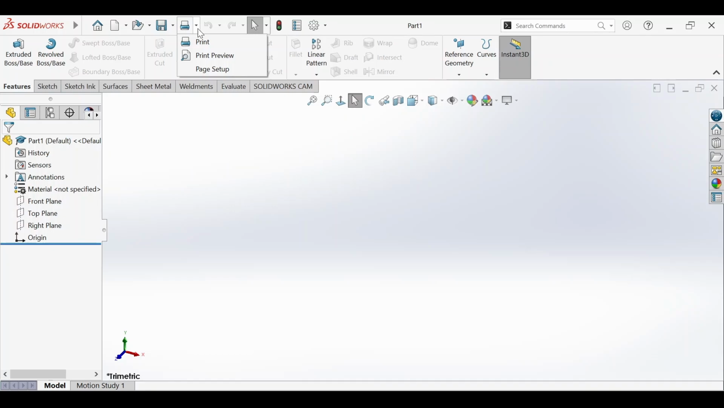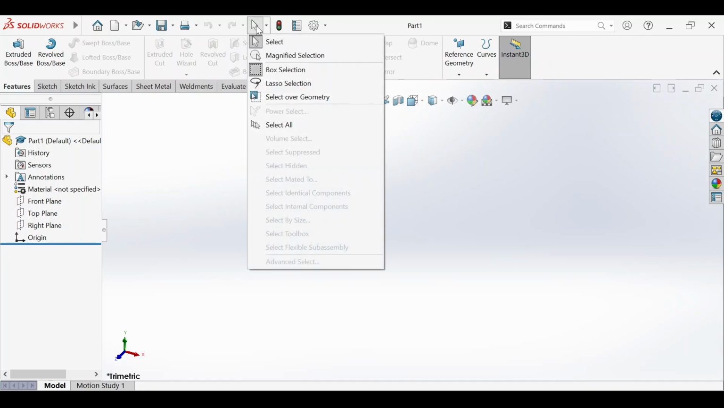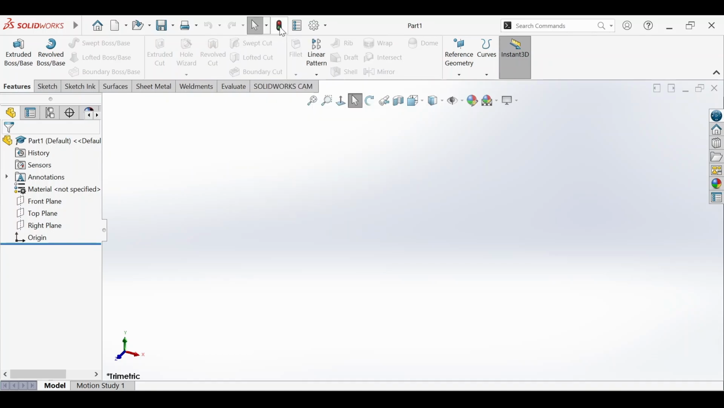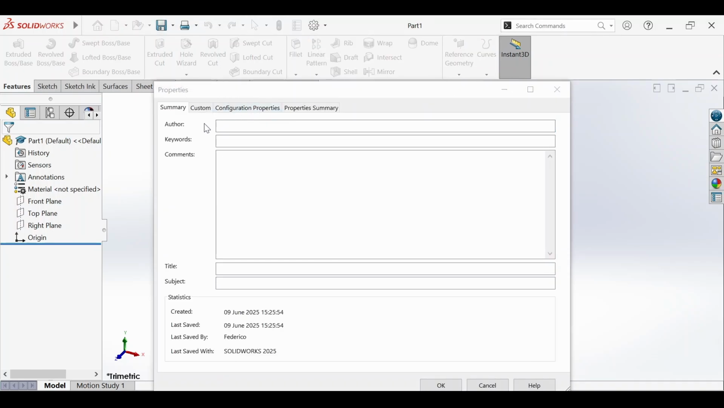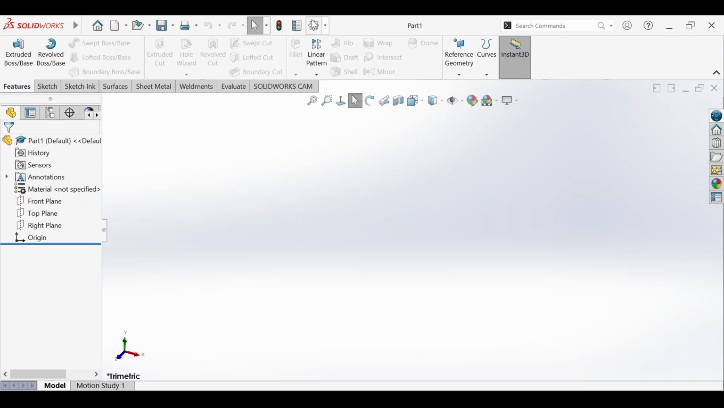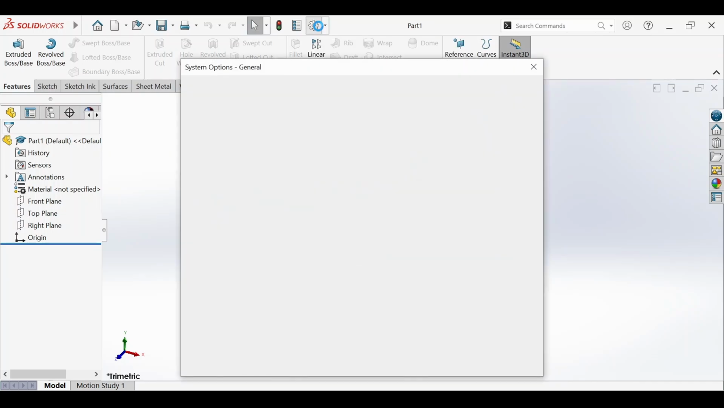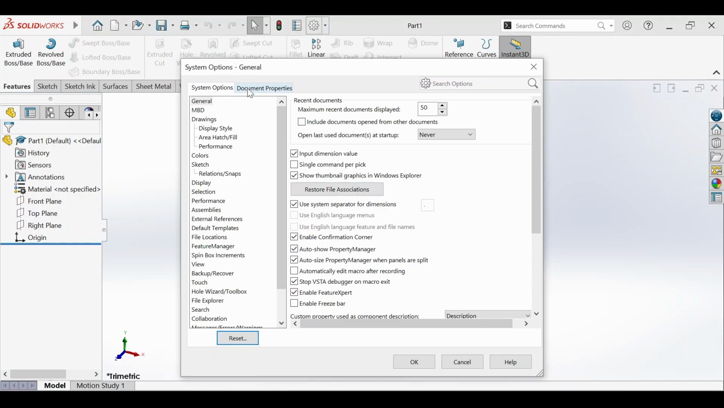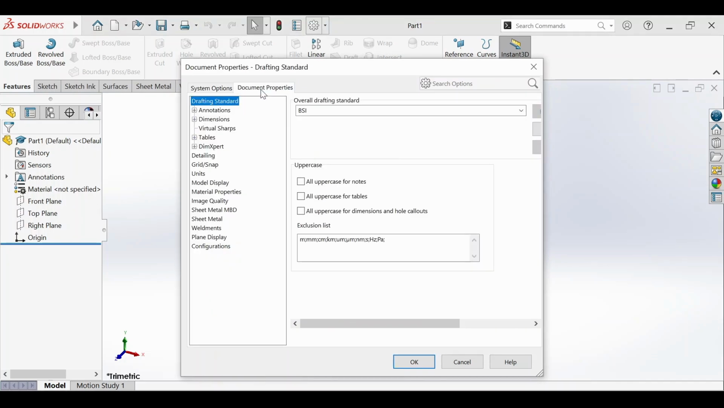The printer icon lets us print. The arrow icon is the select tool. The traffic light icon is used to rebuild modified features, but we'll explore that later. This is the file properties, where we can add information to the documents like authors, comments, and title. Finally, we have options where we can customize the interface settings. See, we have system options and document properties.